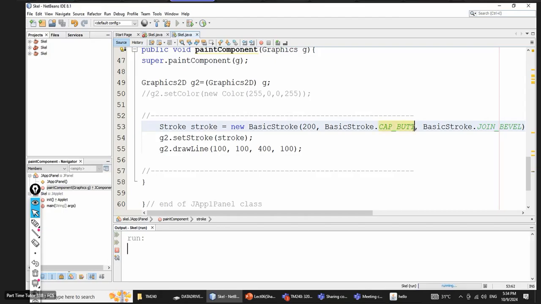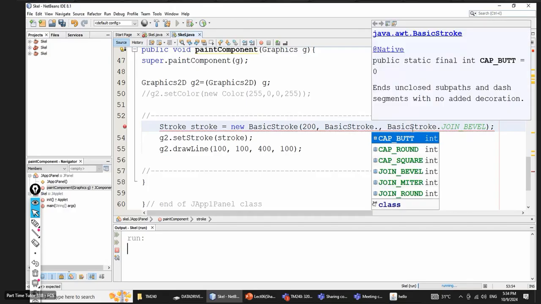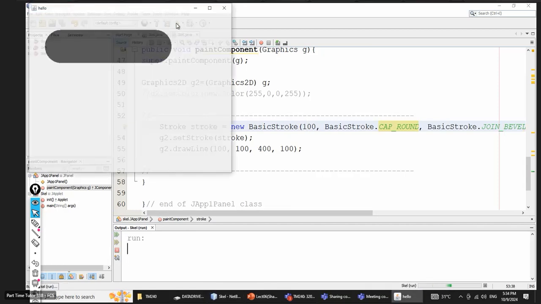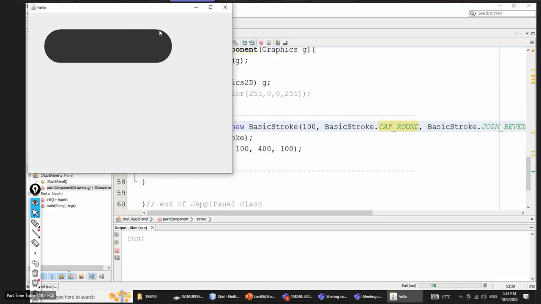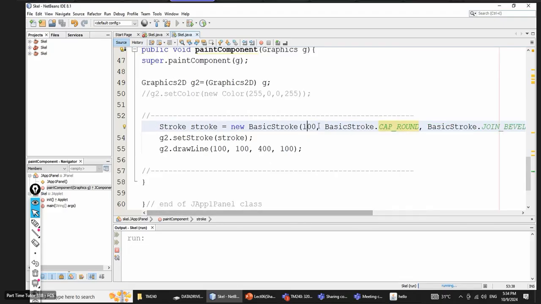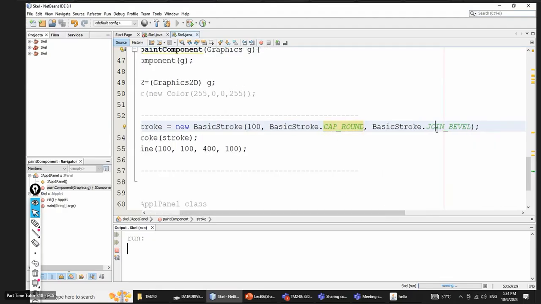Now we are using cap butt, but instead of cap butt we can use cap round, for example. And let's make it 100. So you can see that here we have the round cap. Now we can also change the join, but you have just one line. We want just to understand how this works. So you can change the width, you can change the ending of the cap, and you can change the join.